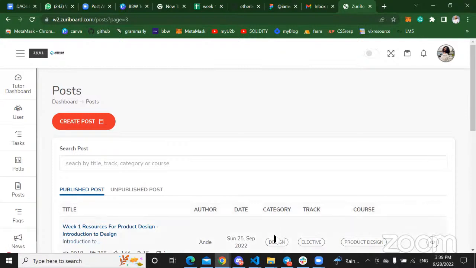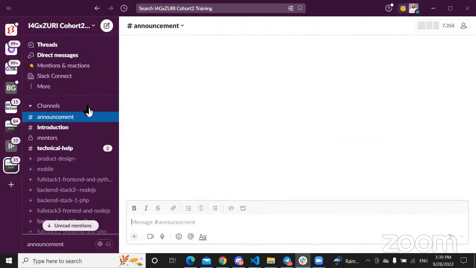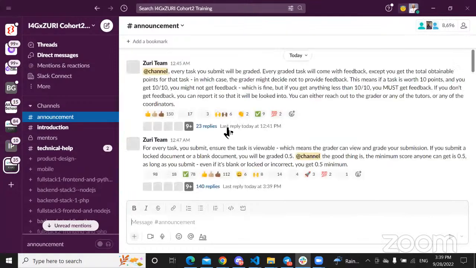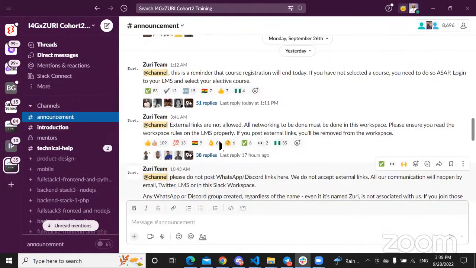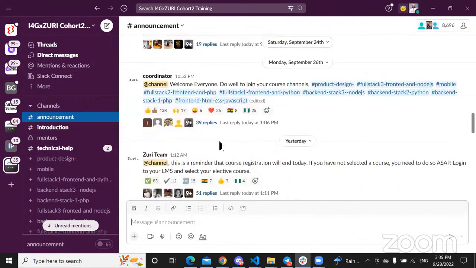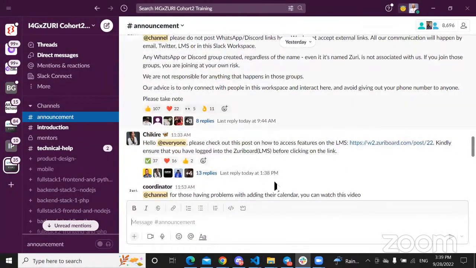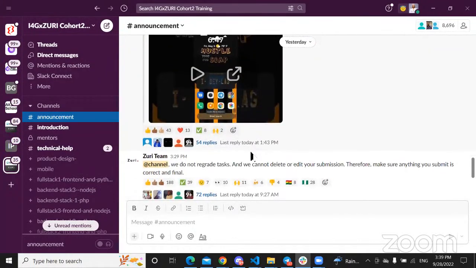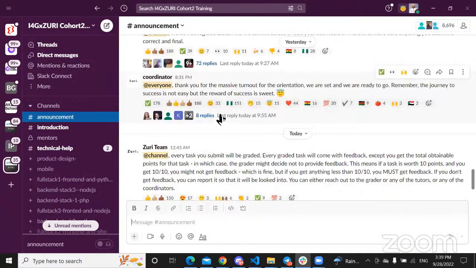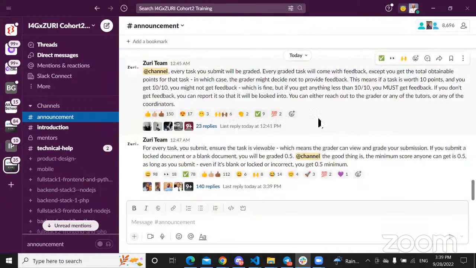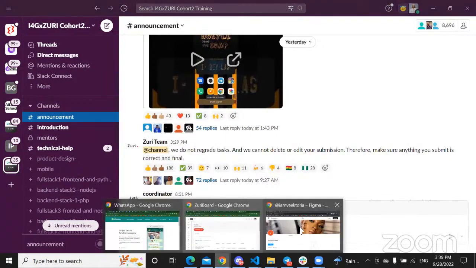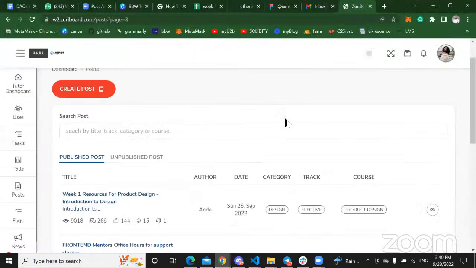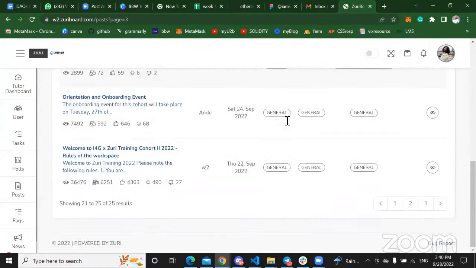For those of you that have joined Slack, you can also read the announcements there, but please be assured that every important piece of information will definitely be published on the LMS, right? Slack is actually secondary to the LMS. The LMS is number one. So if you have not been able to join Slack, please be patient. You'll be able to join Slack, but please do not feel left out. Every single piece of information is on the LMS.